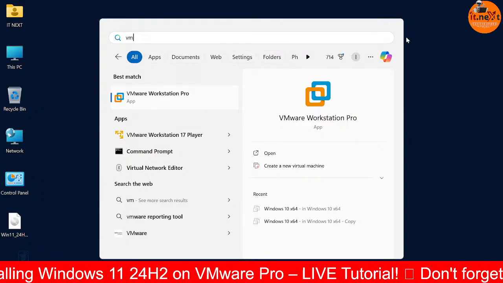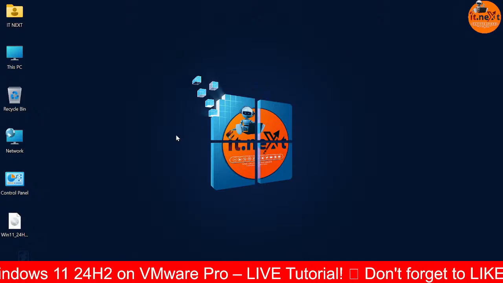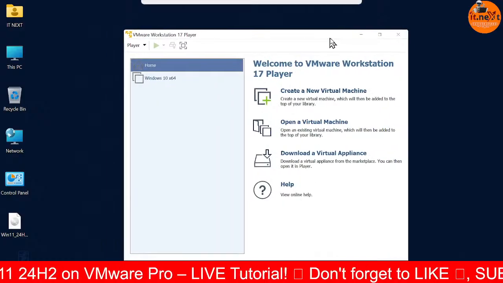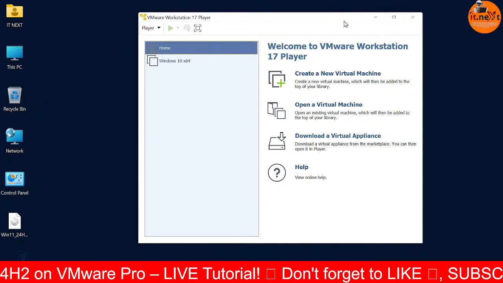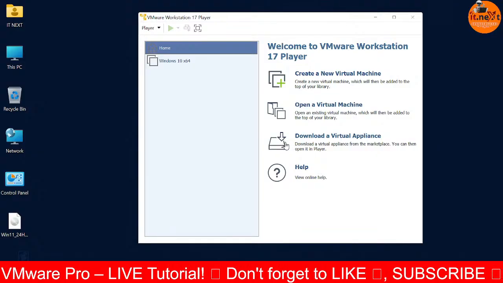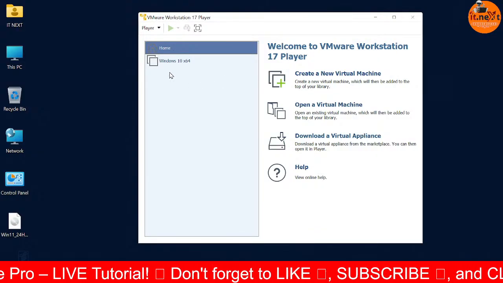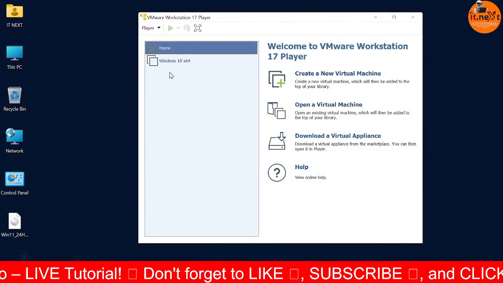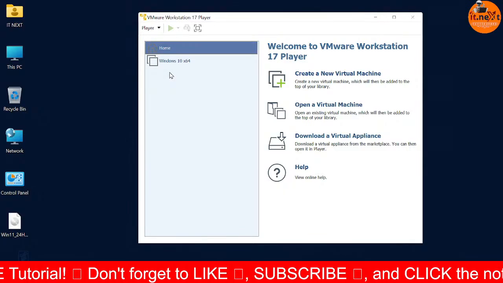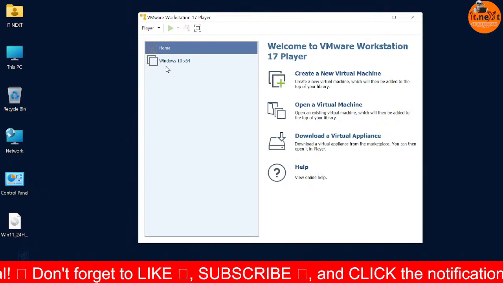Okay, now after downloading, click to open. It's time to configure our new operating system into VMware Workstation. So let me open the VMware player. As you can see, I have already installed Windows 10 on this VMware. Maybe I was testing something.